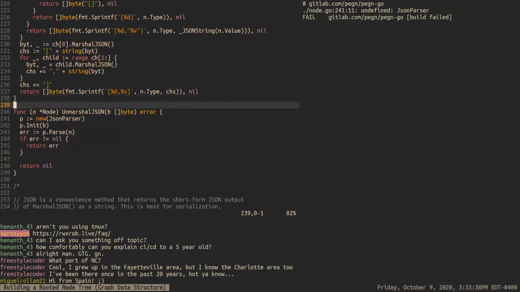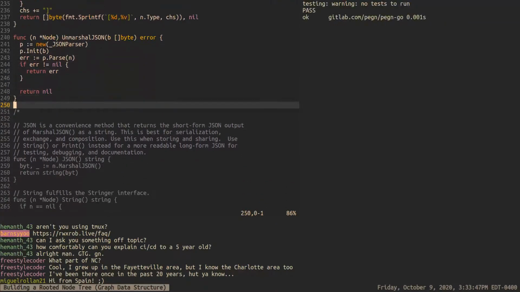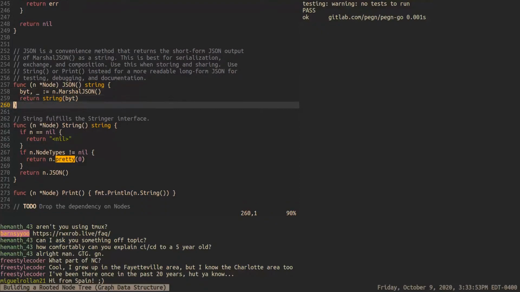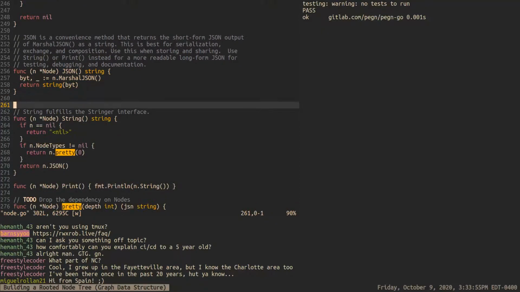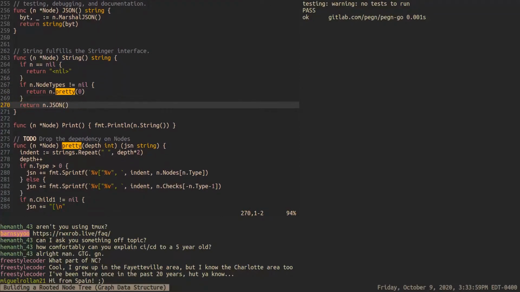So undefined JSON parser. Let's go ahead and fix that now. It's going to be underscore JSON parser. And so yeah, that should work. If this works, we should get everything working actually. Marshall JSON gives us the JSON. That should be acceptable. Fulfills the stringer interface.